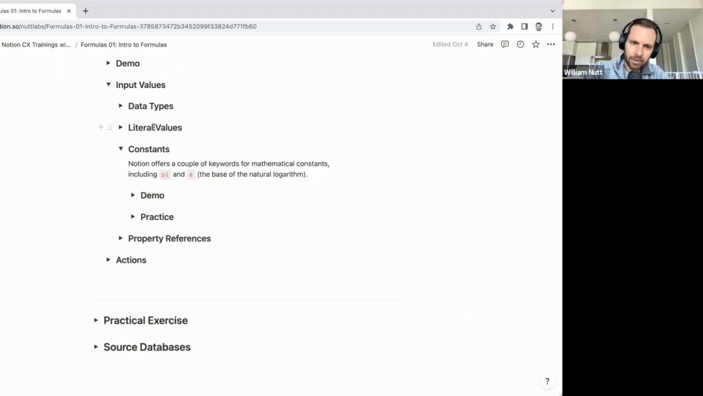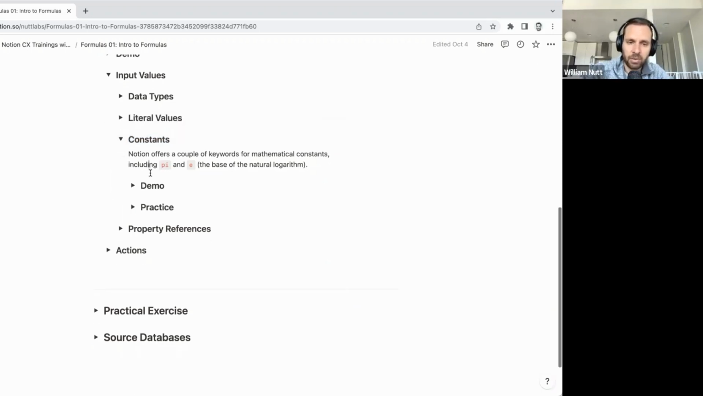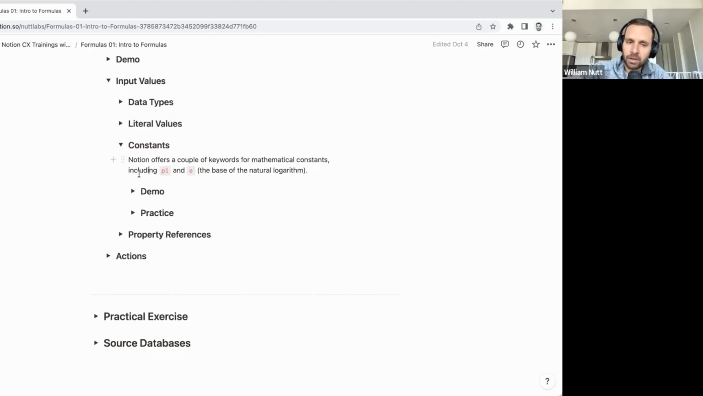You'll probably use them often with property references. Which you will not necessarily use that often are constants, but it's important for you to be familiar with constants. Notion provides two kinds of preset values that you can generate with two simple keywords. One is pi, and the other is a lowercase e, which is the base of the natural logarithm. I never use these. Most users absolutely never use these, but it's just good to be familiar with them in case you come across them.